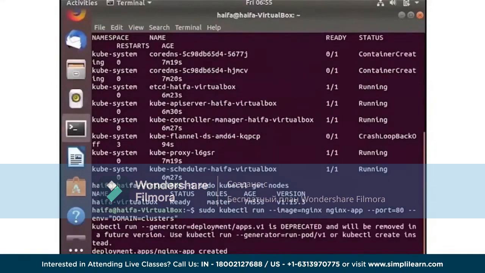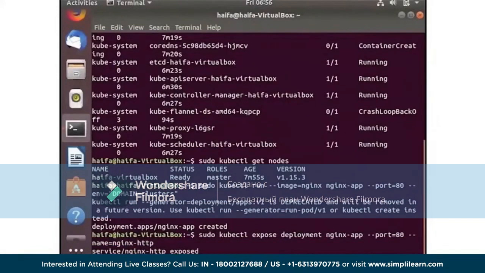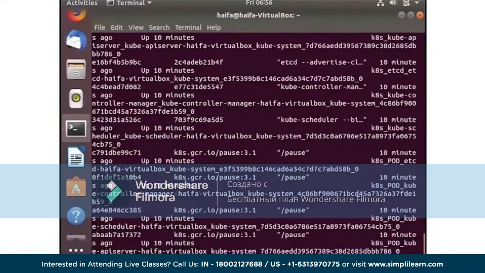And we're going to write one more command, which is sudo kubectl expose deployment nginx-app --port=80 --name=nginx-http. And once we've done this, we'll be able to then run the command to actually see our services. And there'll be quite a few of them. And our final command is sudo docker ps -a. And there we are, quite a lot of services listed.